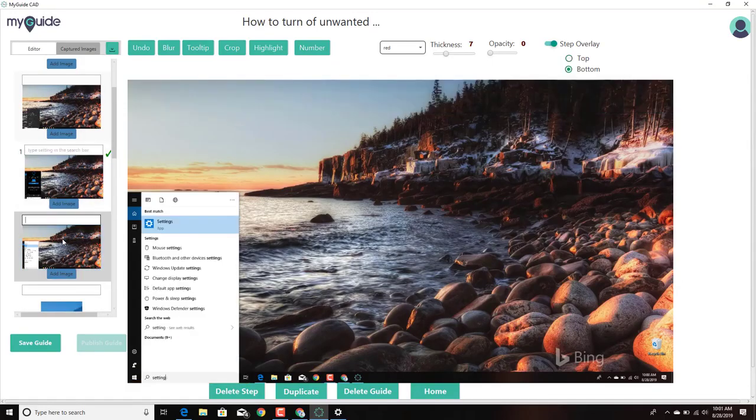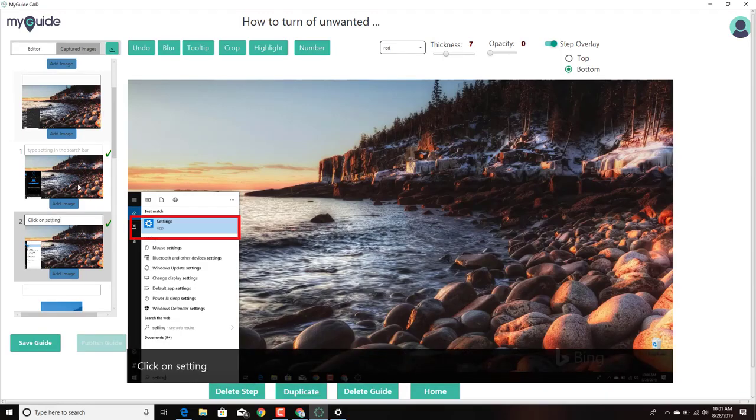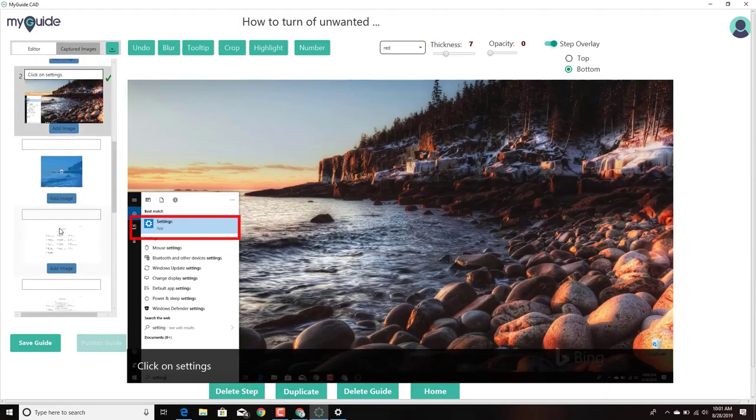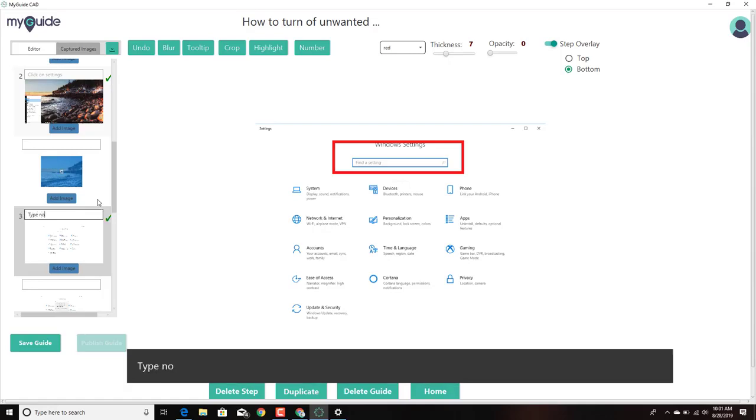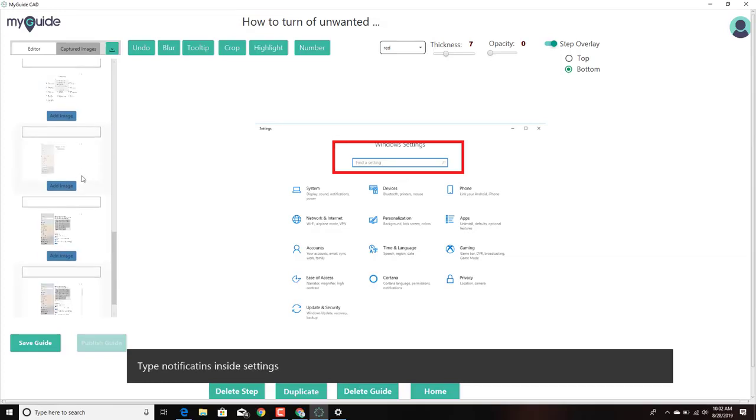My step number 2 could be click on settings. Okay, so I can say click on settings as my step number 2. Click on settings. And then my step number 3 could be inside settings, type notifications. All right, so I can say type notifications inside settings. That's my step 3.